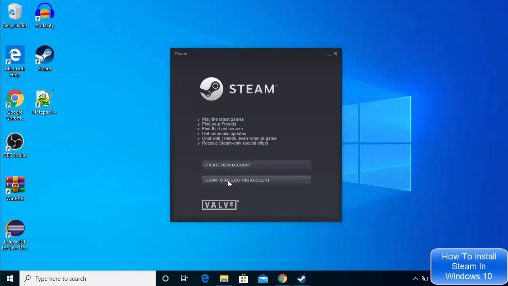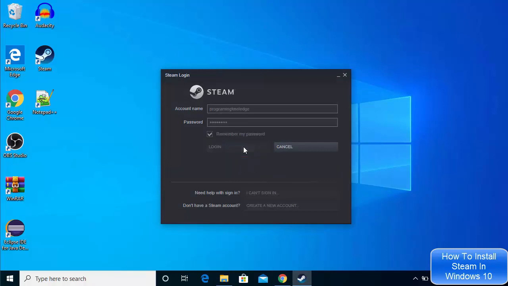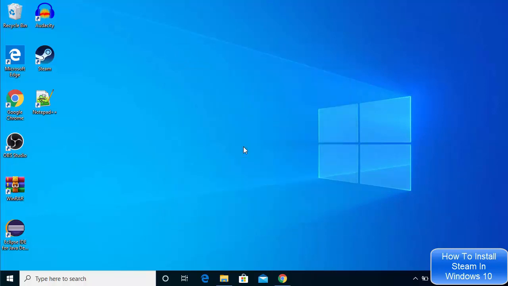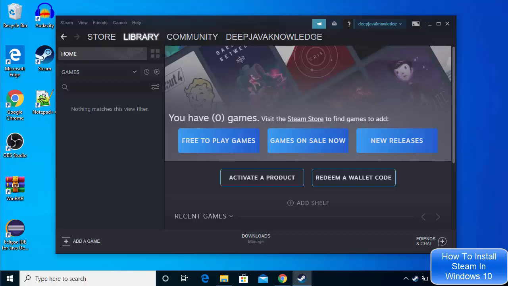I can create a new account or I can log in with my existing account. So I already have a Steam account, so I'm going to just log in with an existing account. And now I'm going to just click on the login button. And once I click on the login button, the Steam app will open in a few seconds on my Windows 10 operating system. So you can see the Steam app is starting.